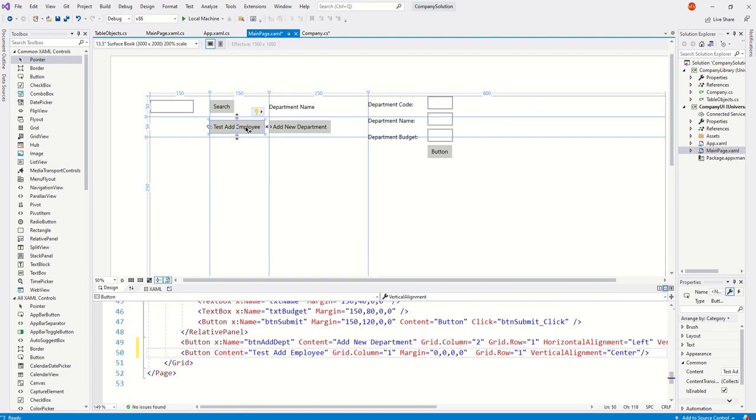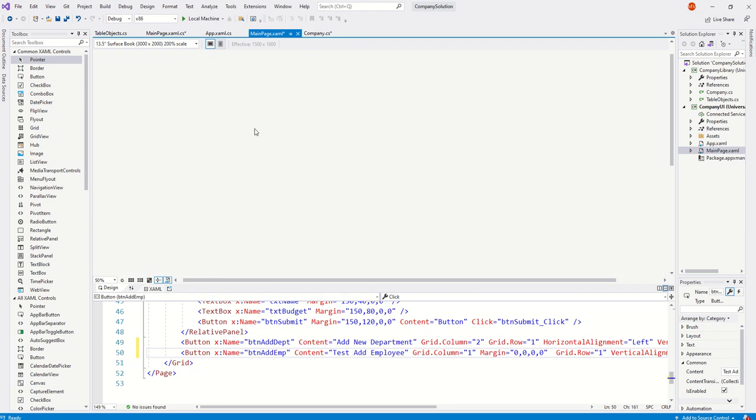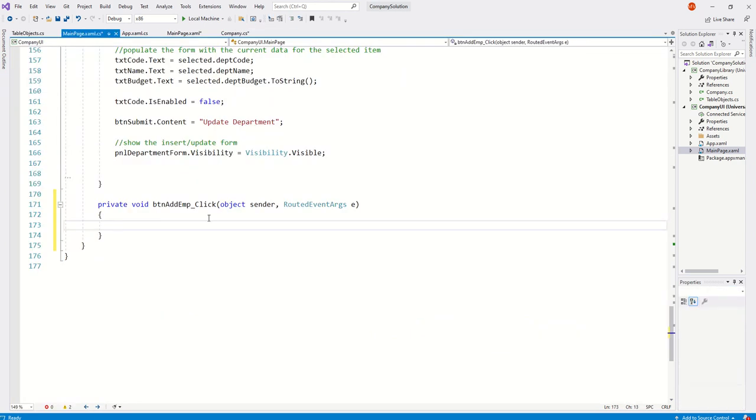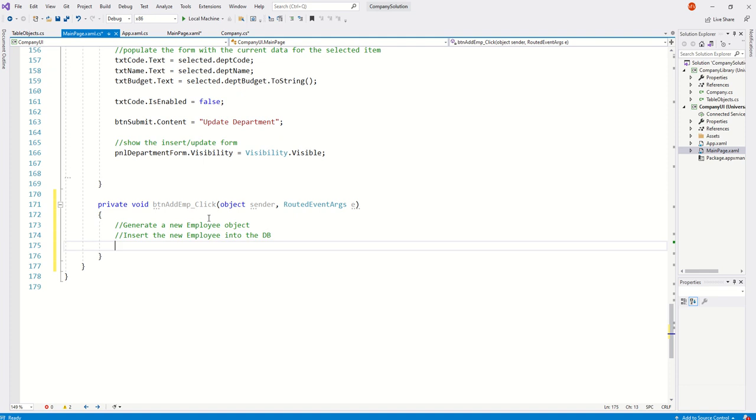So let's create a click event on this button. We need to give it a name, btn add emp. We'll make a click event for it. And we're going to generate a new employee object and insert the new employee into the database.